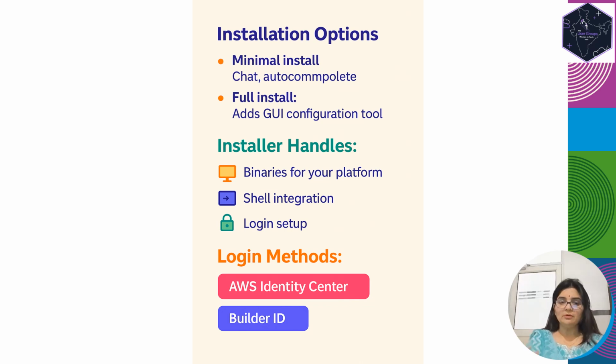So I hope now you have an understanding. I'll be sharing a QR code of the blogs, from where you can get the detailed instructions for the install as well. So let's move on to how to start using Q Developer CLI.